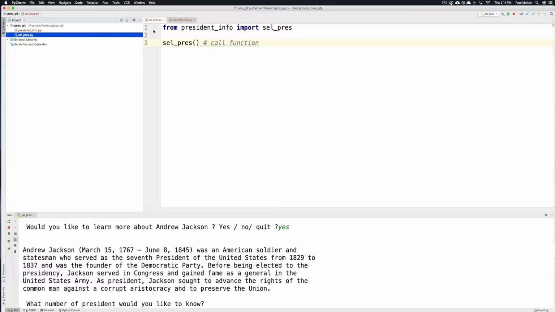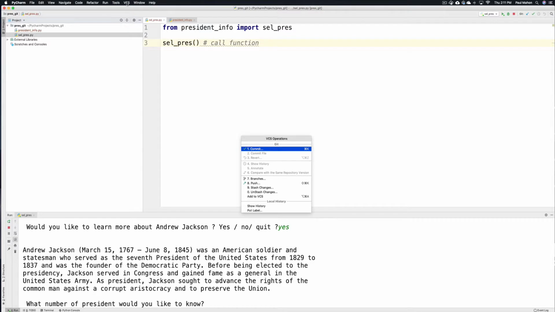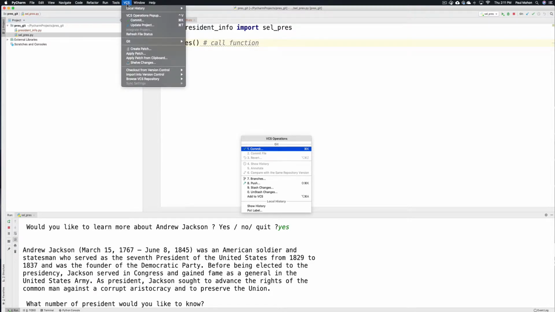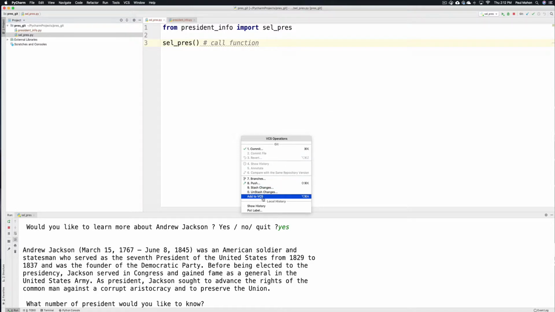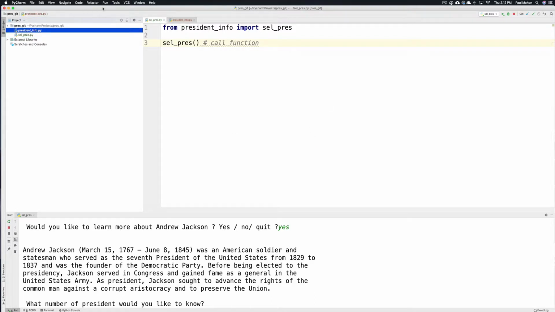So to do that, we press Ctrl V again, or go to VCS on the menu, and we go down to Add to VCS. So we add these files to version control. I only did one, so I'd have to do it again, but I could have selected the directory to include both. And now we have both files saved in our Git repository.